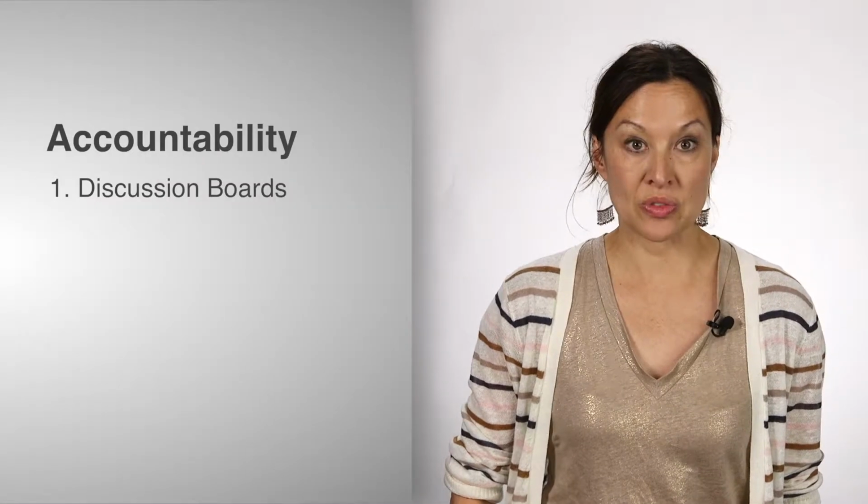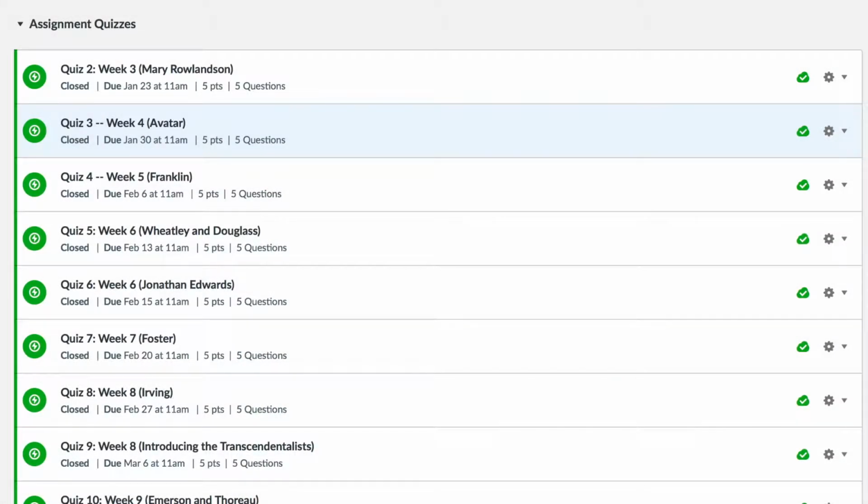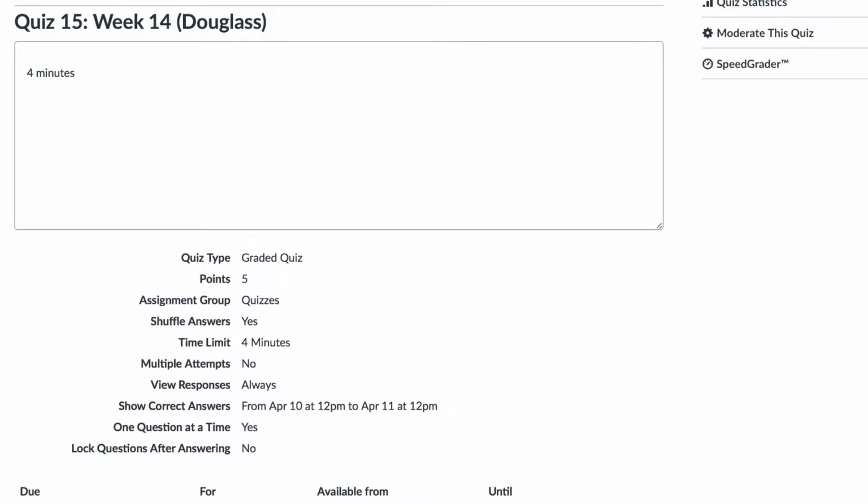So first, accountability. In order for students to be fully engaged in the classroom, they have to be prepared. They need to have done the reading beforehand. So I try to accomplish this in a couple of ways, depending on the semester, depending on the class. Sometimes I'll assign discussion board posts or quizzes before each lecture. So with the reading quizzes, they're very brief. They are taken online, and students are simply tested on their reading comprehension skills.